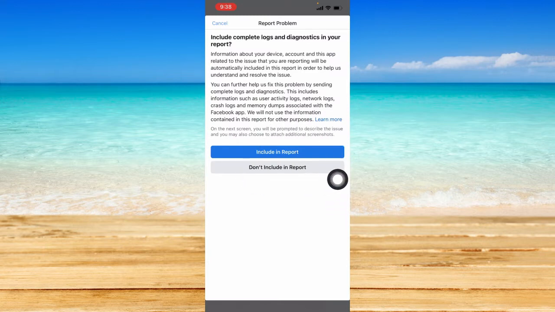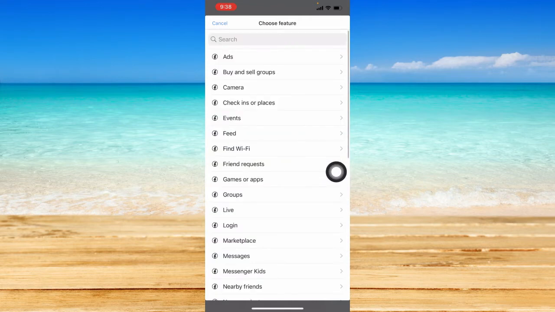and you can also decide if you want to include the complete logs and diagnostics in your report. This can help because it will give more information to the Facebook staff about the problem that you have faced. So you can just click on include in report if you want to do that.